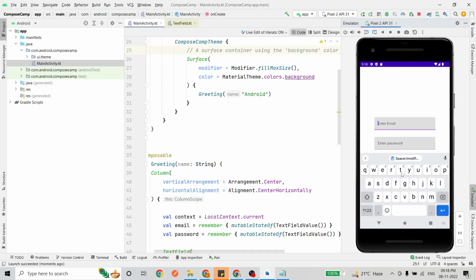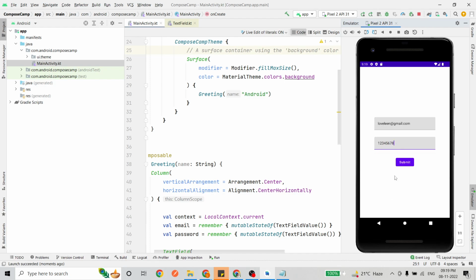Okay, let's check if now it is typing or not. Yeah, it is perfectly working fine. So I am entering one email, that is loveleen@gmail.com, and password I am writing 12345678. Okay, so again there is one problem in this UI.